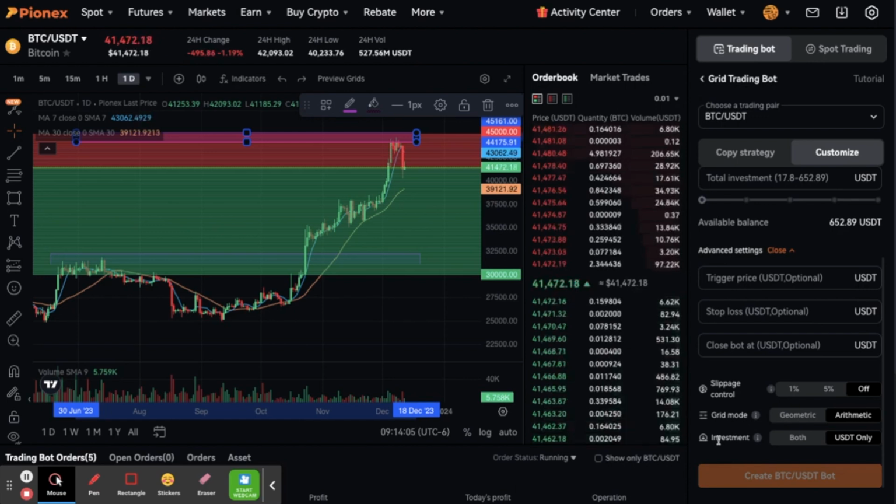Okay, and with your initial investment, this is your initial investment. So if I had some Bitcoin that I wanted to invest in this bot, I could click both, and any Bitcoin that I might have, it would also use that Bitcoin to sell. So I could start this right now, and it would pull over the Bitcoin and just sell it instead of me having to purchase the Bitcoin and then sell it. Okay.